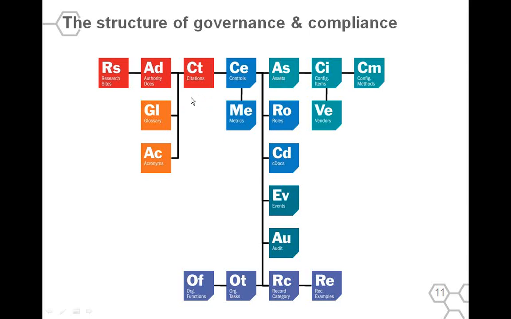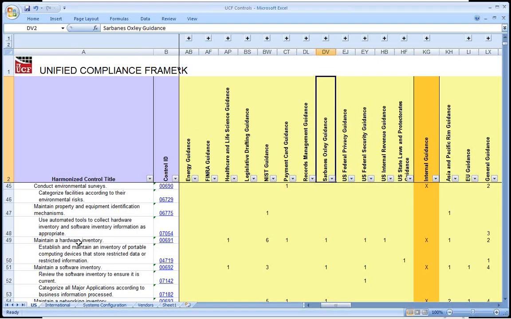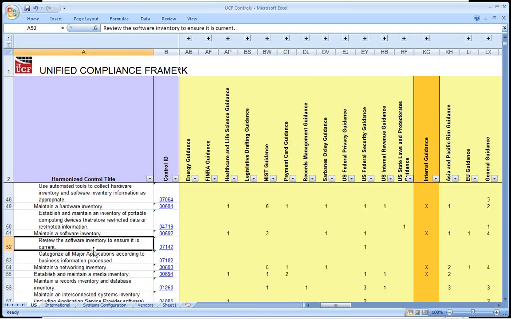As you said, some mandates are very prescriptive, and some are not prescriptive at all. The idea is if something's extremely prescriptive, chances are it's a level deeper in a hierarchy than something that's not very prescriptive. So maintaining a software inventory is one thing, but if we go back to the spreadsheet here, maintain the software, but then review the inventory to ensure it is current. That may be obvious, but it's a more detailed requirement than maintaining a software inventory.